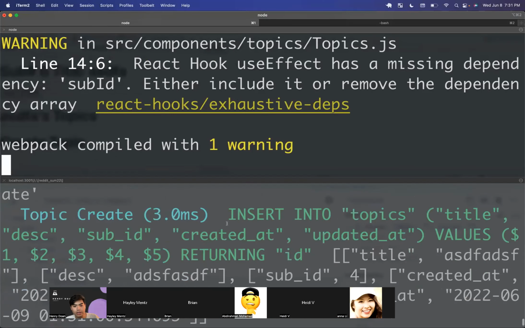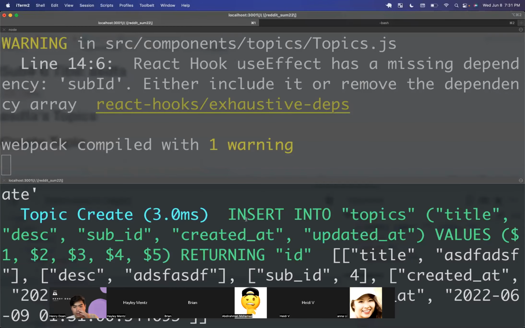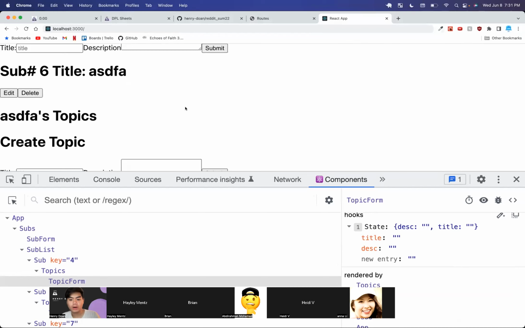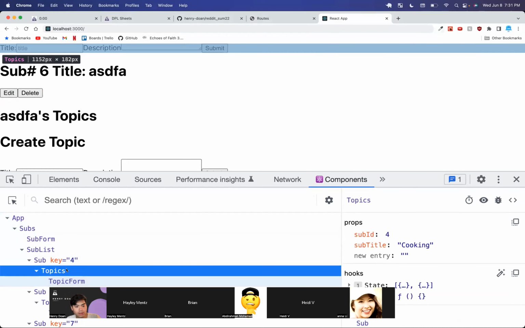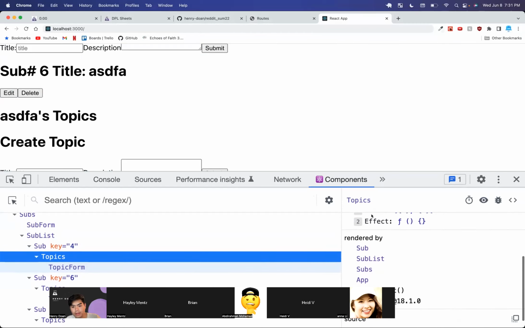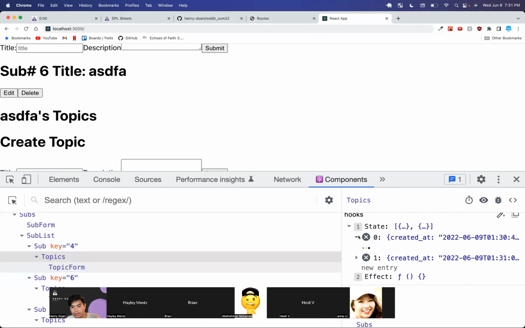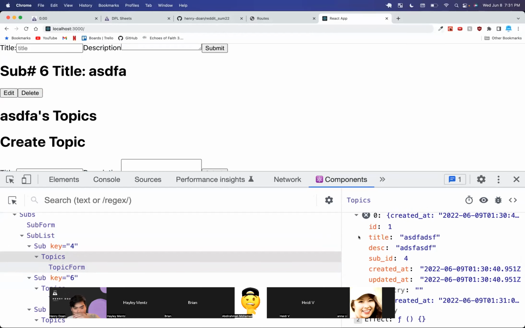Then you can check in your server. When it does the insert, that means that it inserted it into your database as well. So let's also check your topics. Inside of your topics component, that should have some objects for us to work with. But now we need to focus on displaying them.